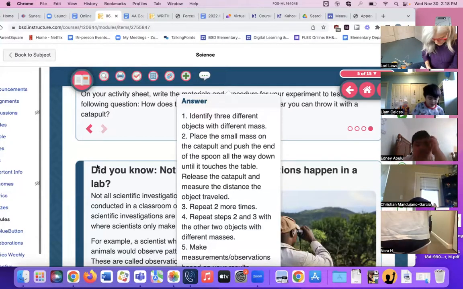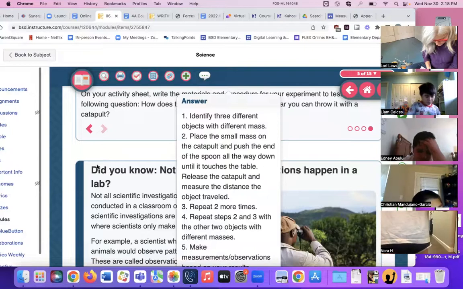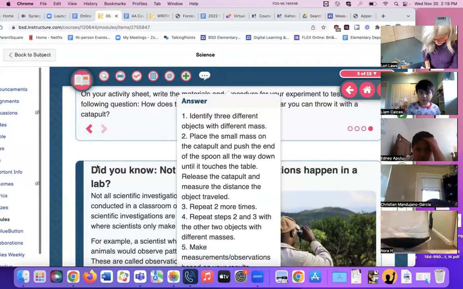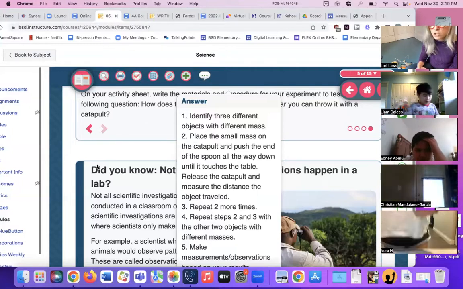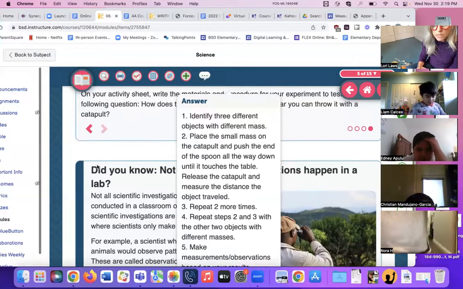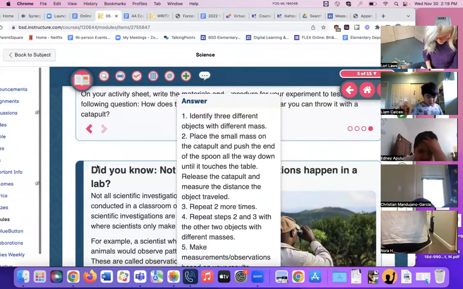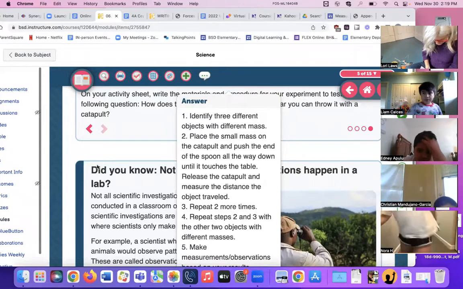And then it says repeat two more times. Why do we do the experiment more than once? Because you might get a different result. Mm-hmm. So we want to kind of know the average result. So you're going to do it three times with each object. Then it says to repeat those steps with the other two objects. Repeat steps 1 through 3 with the other objects.